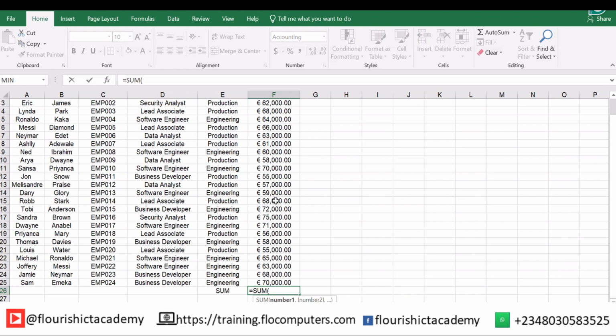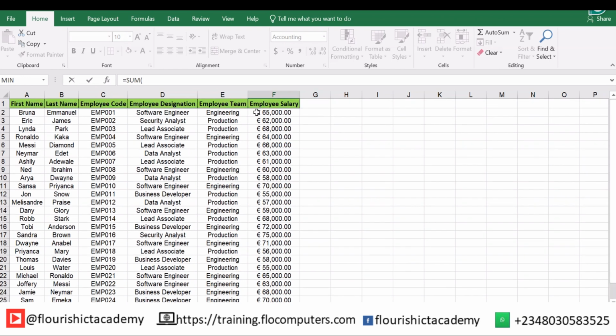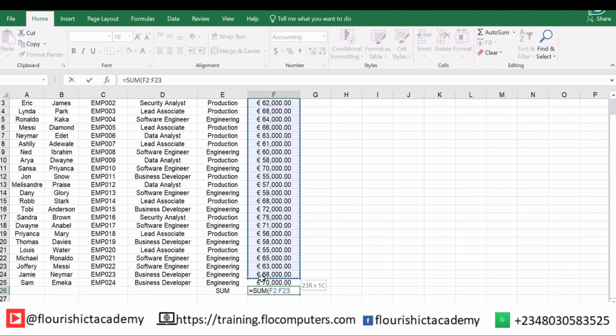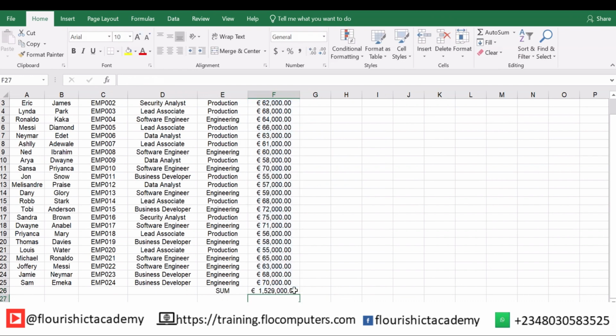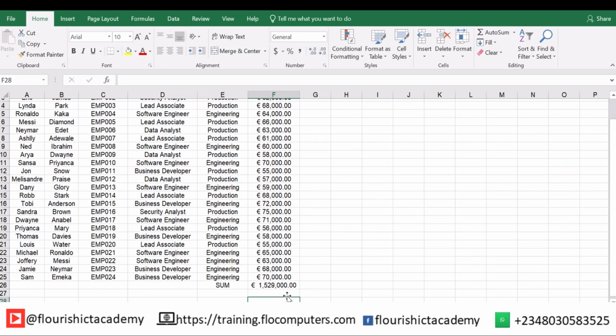Then the sum number, we are going to be summing from, you can just go over to the first cell that you want to sum. This is F2, so you can highlight it up to this point. Yeah, so this is F2 to F25. Then you close the bracket and press enter. So you can see from here, this is 1,529,000 euros. Okay, that's for everybody that has been paid out.